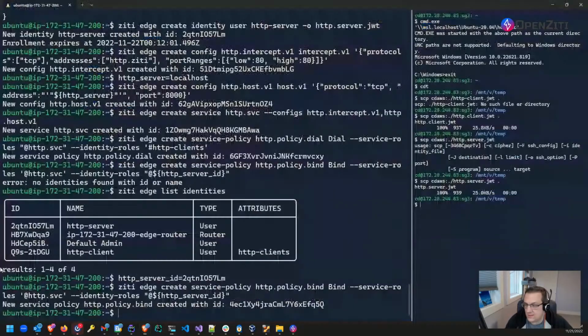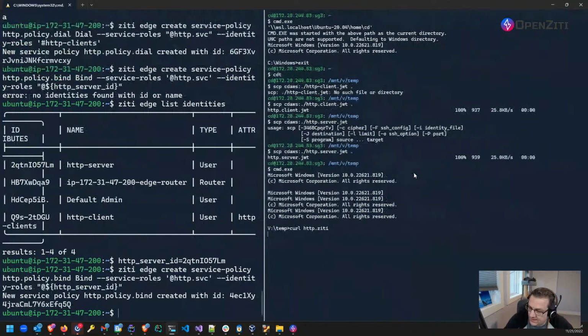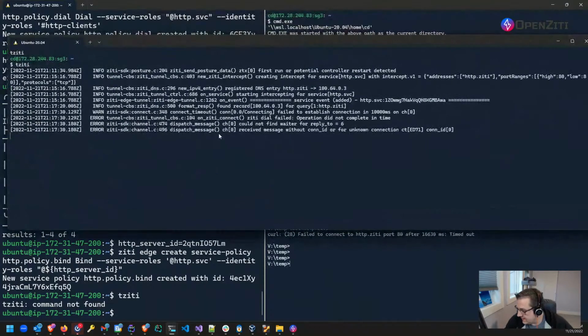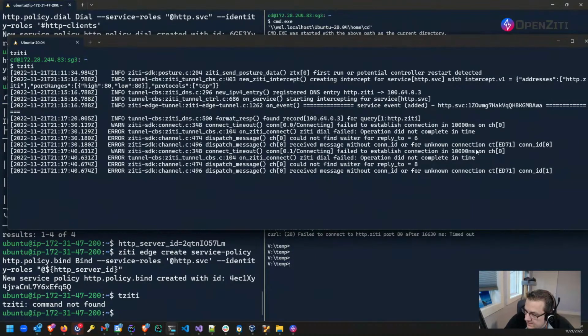http.zd, cmd.exe, paste. See if I did it right. That's too long. I do not appreciate that. So let's look at my log. Oops, let's look at this log here. Okay, so I look at my log, and it says con ID unknown connection, con ID registered DNS. This is definitely not expected. Dial failed, didn't complete in time.